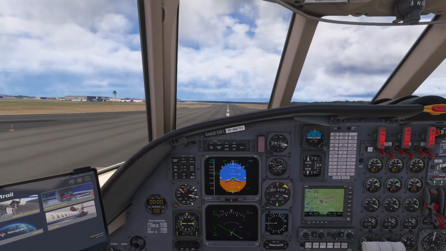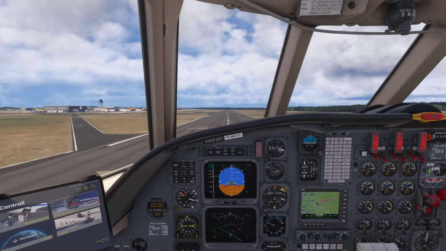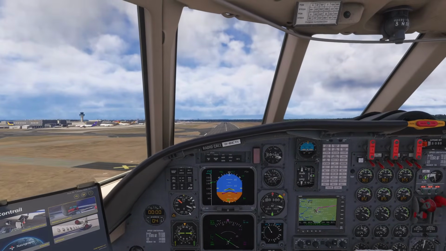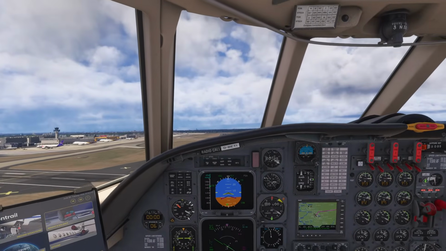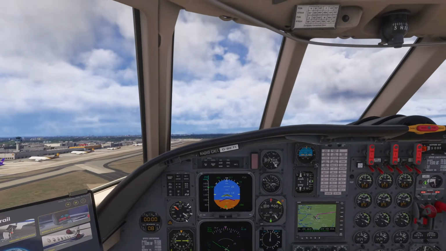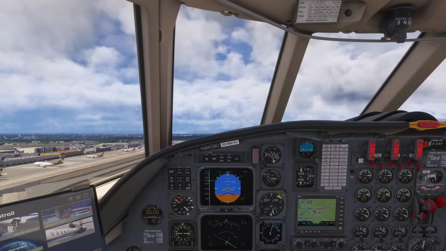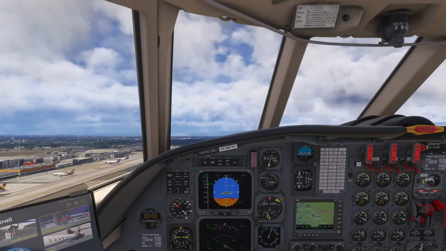Just getting a feel for it. So it's gone in the air straight away. Gear up. What's up? Just trimming it.